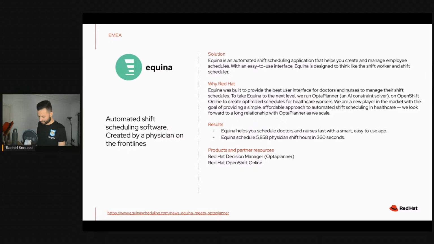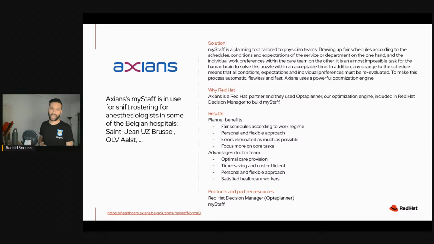We also have a couple of partners or customers that embed our optimization engine to provide solutions to do doctor and nurse scheduling and rostering. The first one is Equinia. And the second one is Actions, which has almost the same tools, and hospitals in Belgium are already using it.